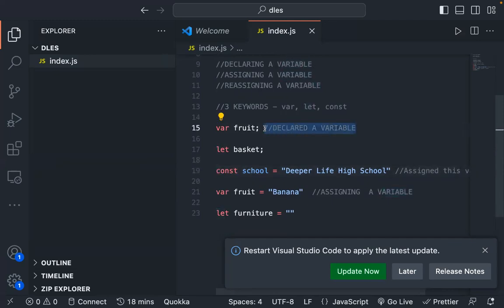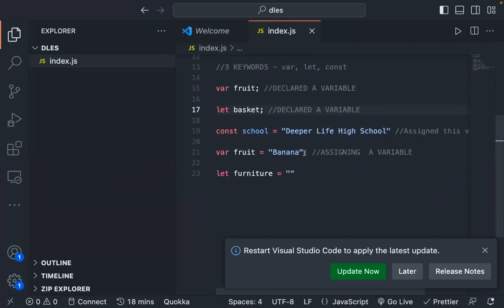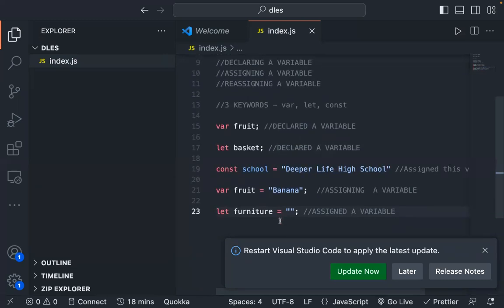This one is declaration, don't forget. So this is assigned. Now you've assigned here. Then you have const, you've also assigned. You can also have let furniture equals something. Even as it is empty like this, you've still assigned a variable.